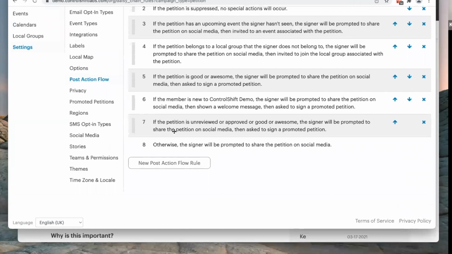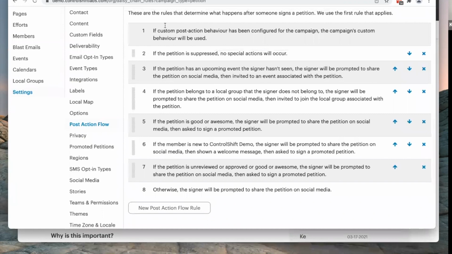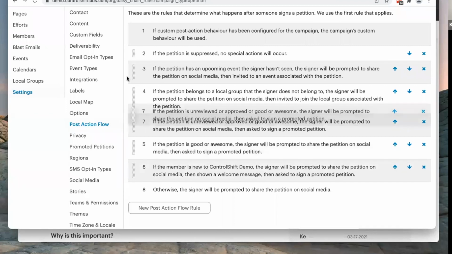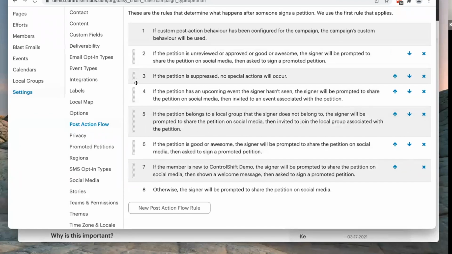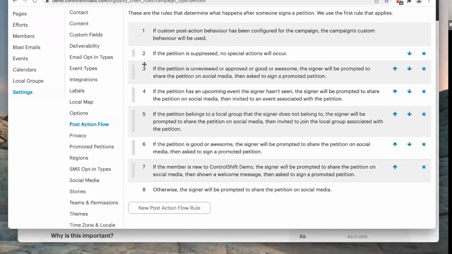At the moment, it is near the end. So in reality, we have to get through all of these conditions being false before anyone is going to see a promoted petition, which based on the rules we have set up, effectively no one is going to see a promoted petition currently. They're going to see one of these other rules. So when you're adding this new rule, if you want it to be something that most people see, you can just move it to the top of the list. You can slot in your new rule wherever you think it should appear.